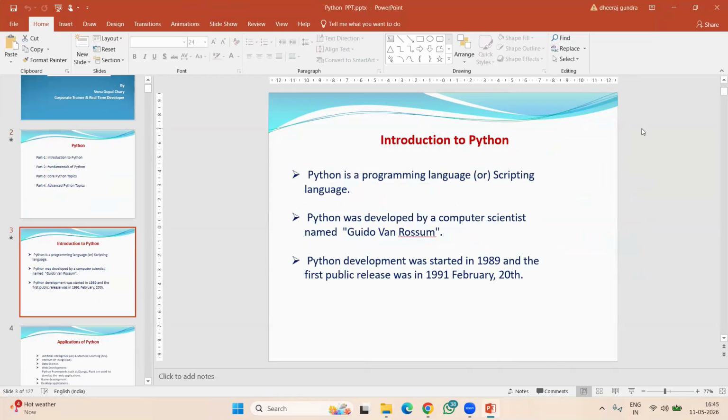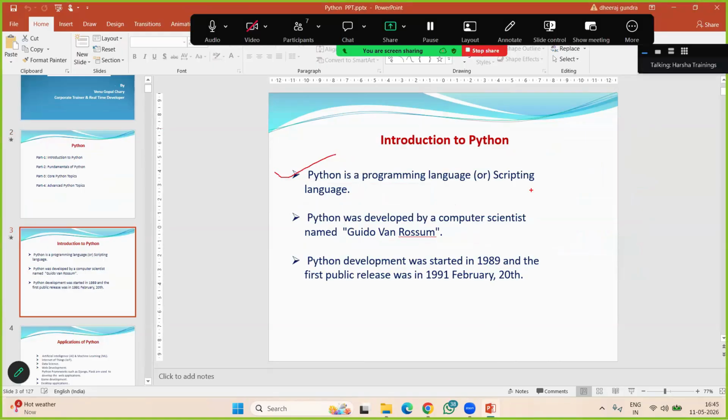Fine. So Python, as we know, Python is a programming language, or it is a scripting language. This point was already explained in the demo session also. So Python is a programming language or scripting language.